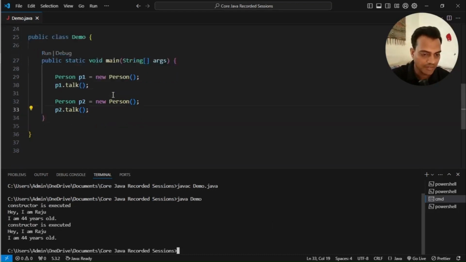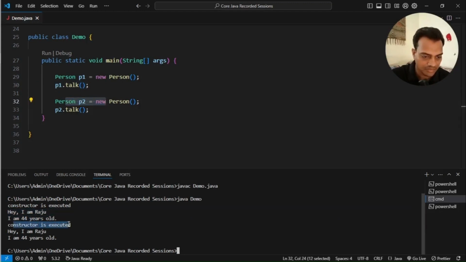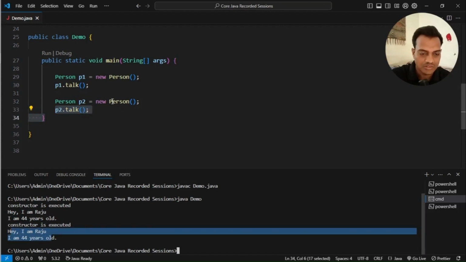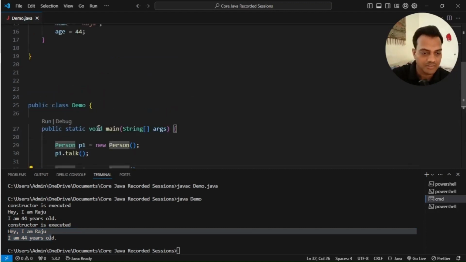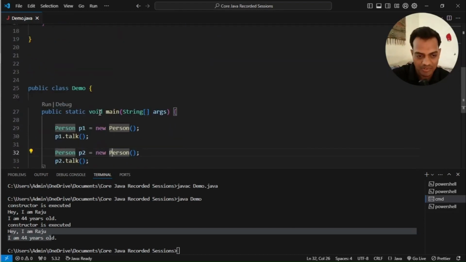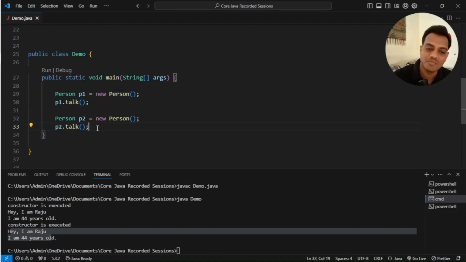Whenever the p1 instruction is executed, the constructor will be called. When this instruction is executed, these two statements will be printed. When this statement is executed, these two lines will be printed. So if I create two objects, both objects will have the default values of name as Raju and age as 44. If I create 100 objects of the class Person, every object will have the same value for name and the same value for age.